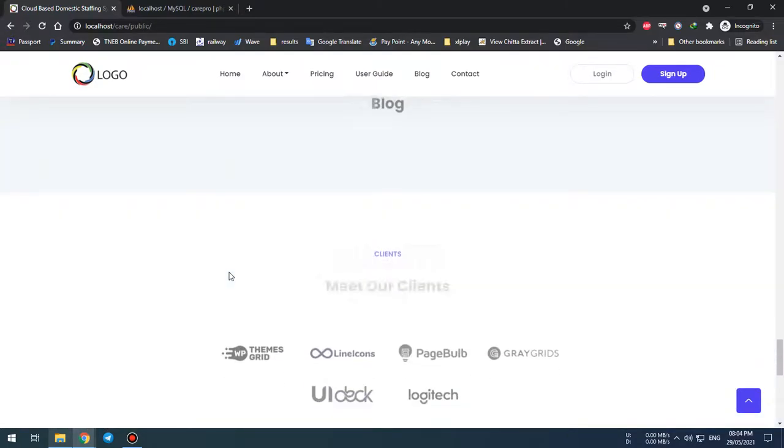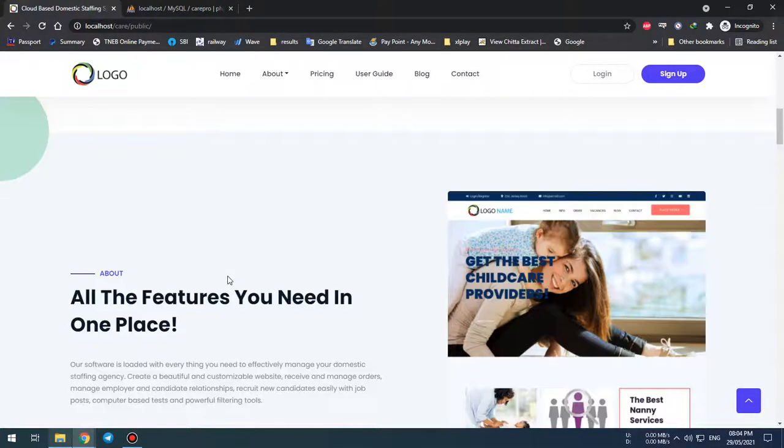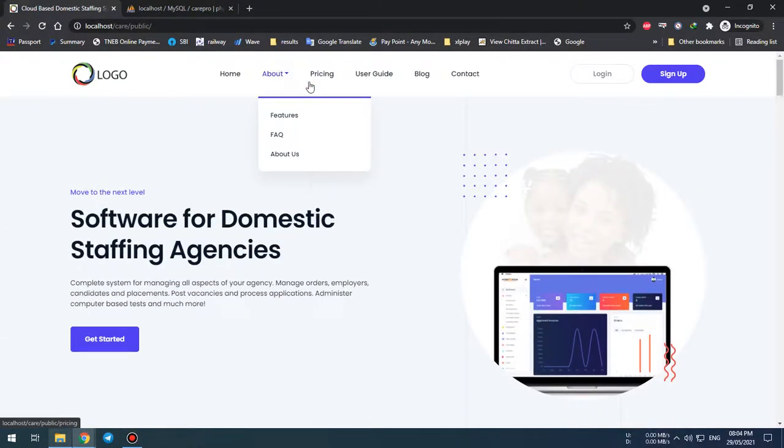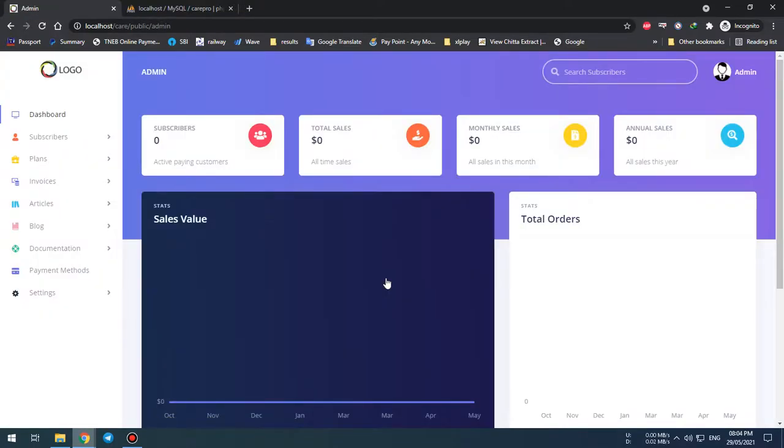So what are the uses of Carepro? You can use this for managing any of the things, and I am just explaining how to log in here. The default password is password, and the email ID is admin@email.com. So this is our dashboard, so you can go through here.